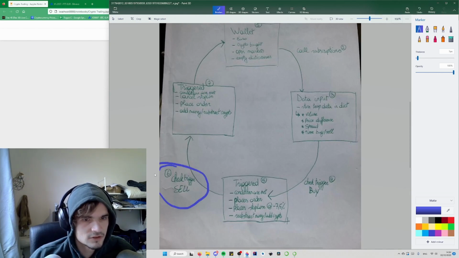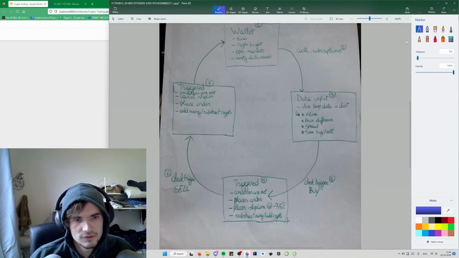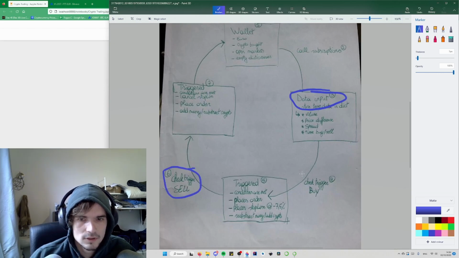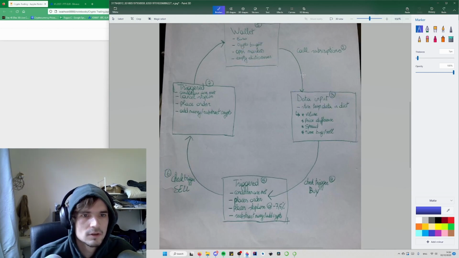The sixth step is to check for triggers to sell. Because we have a stop loss in place, we can't have a second order in place to sell them. So we have to automatically check the data that we get for triggers to sell. So it automatically updates data. It checks for triggers to buy, and for the ones we bought, the crypto bot, it also checks for sell triggers.